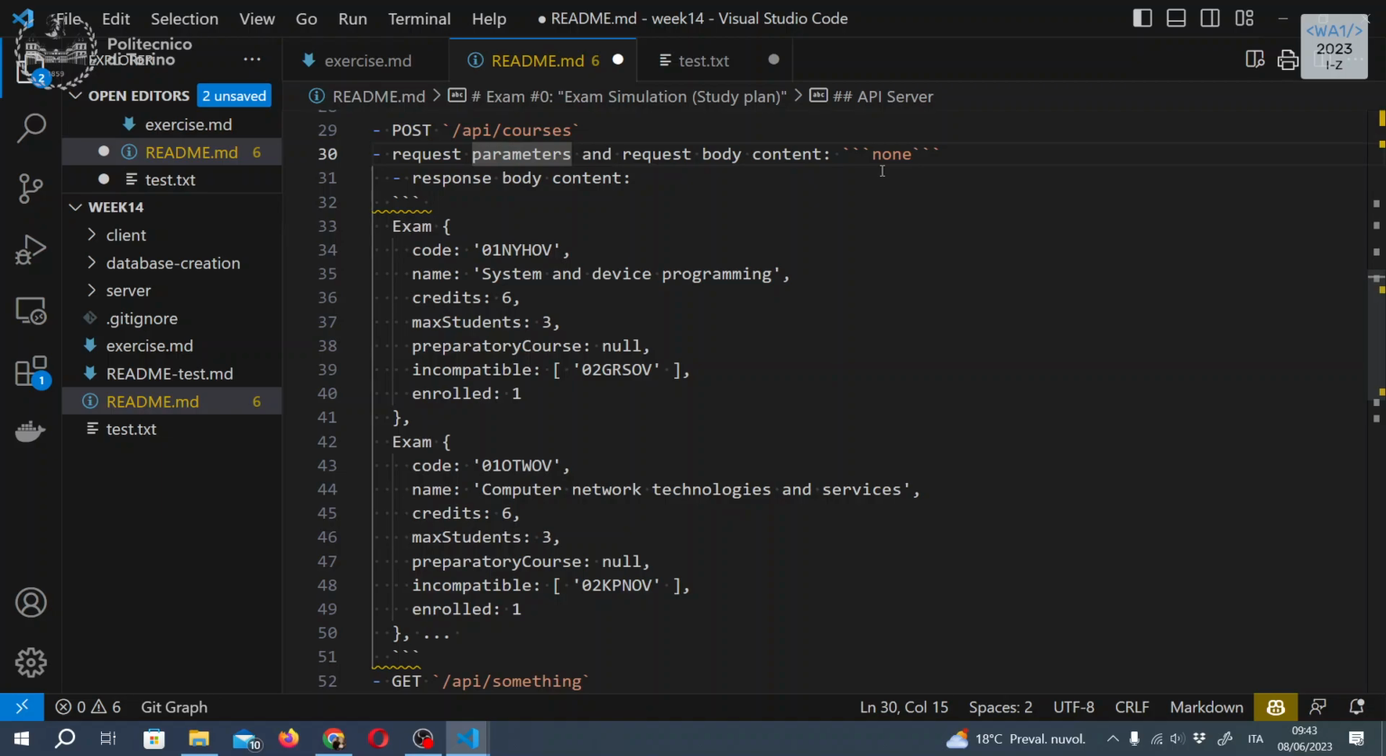Can you repeat loudly? I only understood the last part, sorry. Okay. Obviously, if you want, you can specify it, but in this case, I would say, if you remember in the text, it is written that every user, even if not logged in, can retrieve the list of exams. So we don't need any particular body.